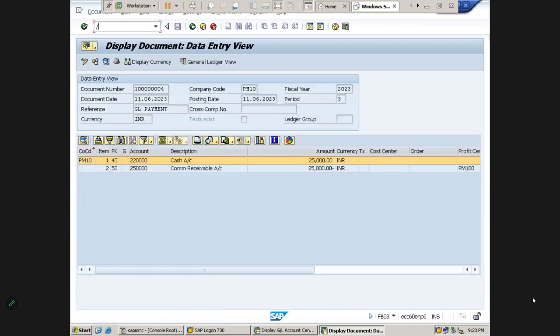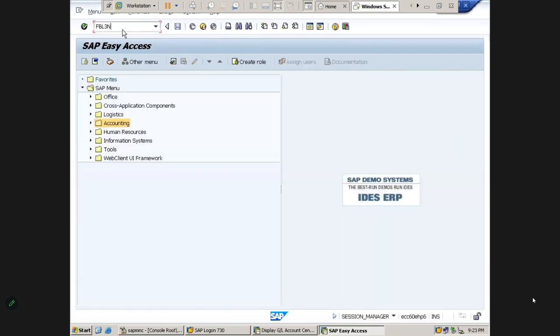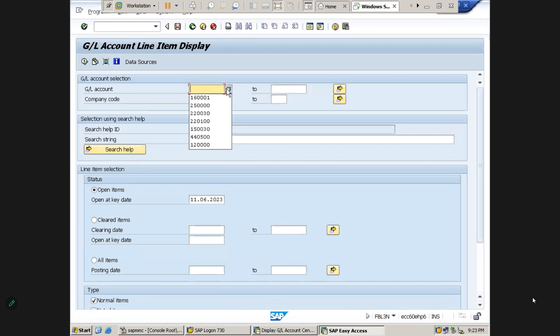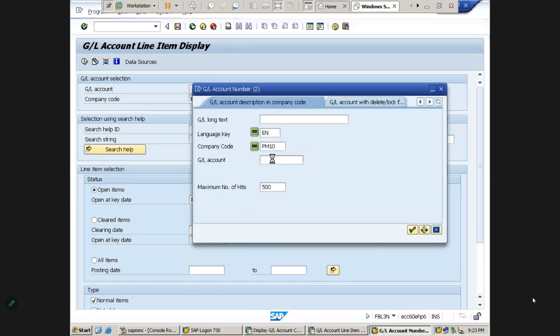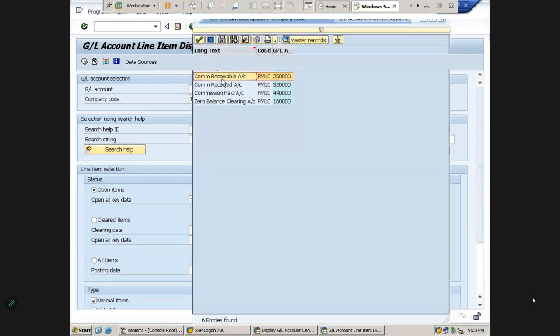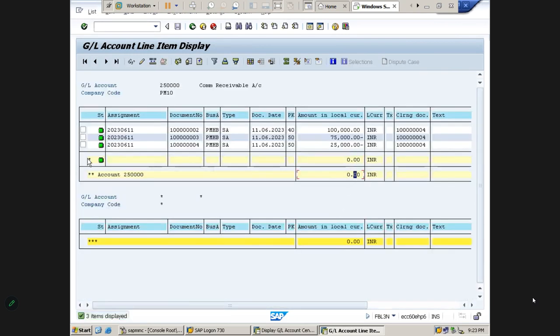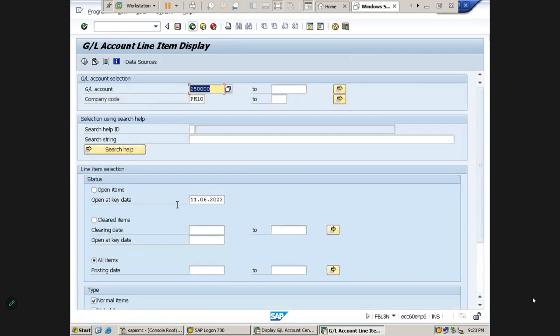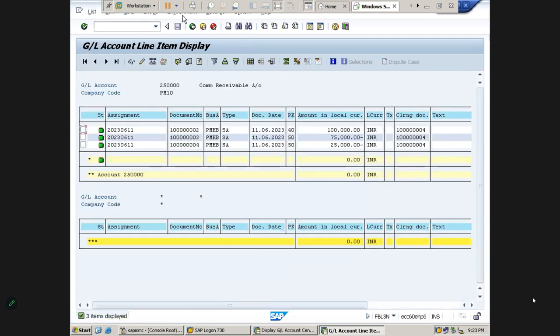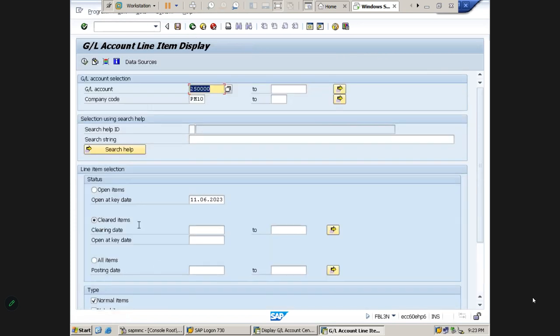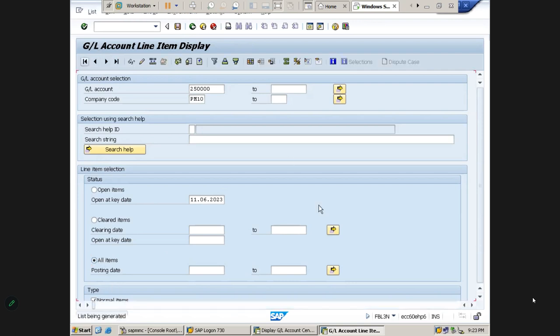Do one thing, everyone. Let's go to FBL3N and take the receivable now. Receivable, all items, then execute. Finally, it's 0. Cleared. If you select open items and execute, there is no open item; everything is cleared. If you select cleared items, then execute, cleared items will come. All items means both open items and cleared items will come. Better to select all items and execute. Let's analyze the report.